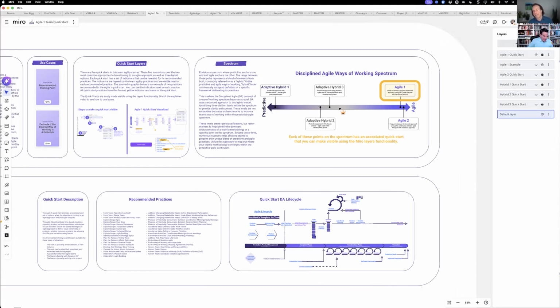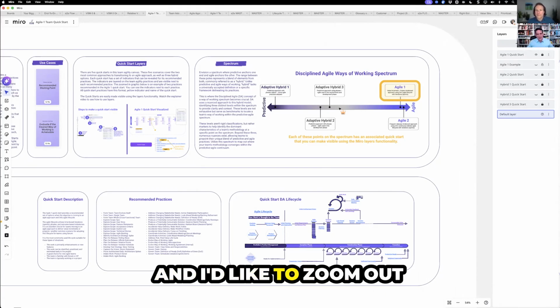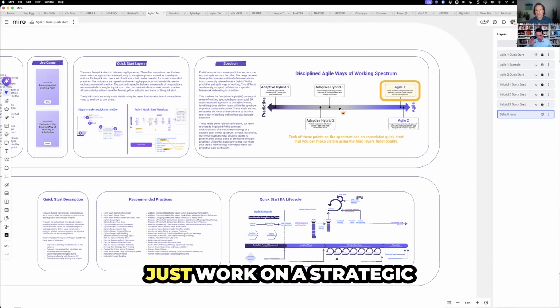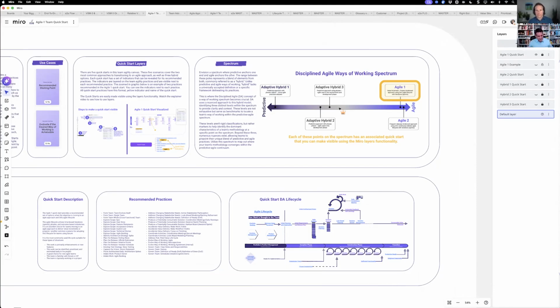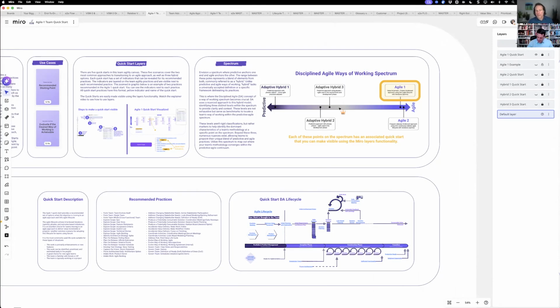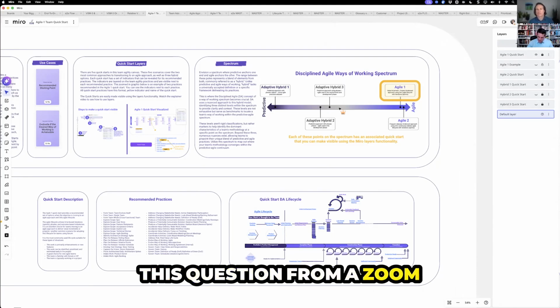Yeah. Right. You just zoomed out, and I'd like to zoom out as well and ask you the question. You've shown that Disciplined Agile doesn't just work on a strategic and a tactical level, but it can go very granular on a micro level to the operation, which is a great safety ring for people who are looking for a process and a support system. Let me ask you this question from a zoom out perspective. How do you sell this to an organization?